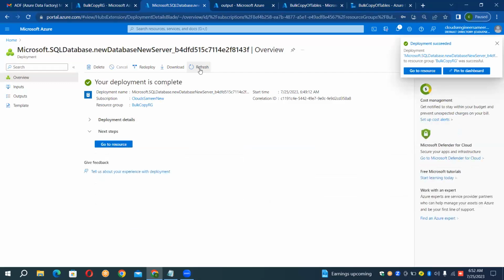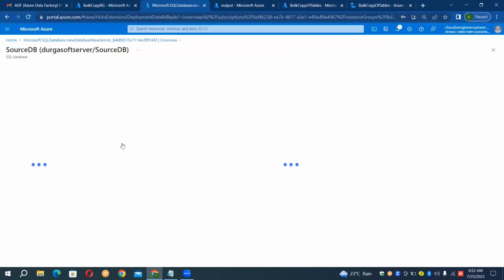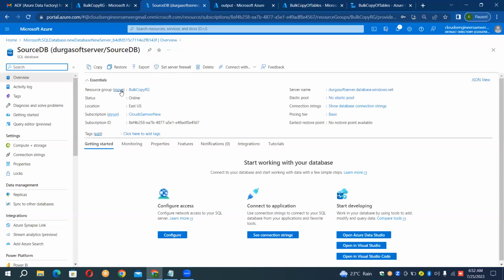Okay, guys, so now everything is ready. Just go to the resource now. Once you're on the resource, can you see here? Copy this first of all. This is called the fully qualified server name. Just copy this, everyone, and paste it here.